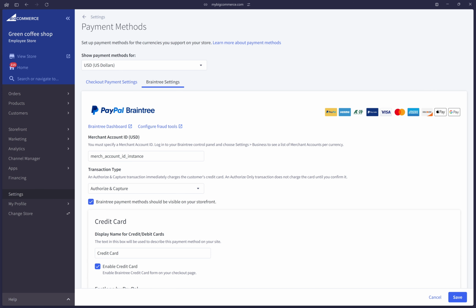The first option, titled Merchant Account ID, will pre-populate your default one from your Braintree account. Leave that as is unless you have another one in your Braintree gateway that you have previously configured and want to add it here for this BigCommerce integration. You could replace this text here if so, otherwise just leave it as is.